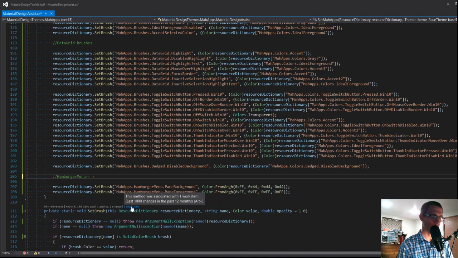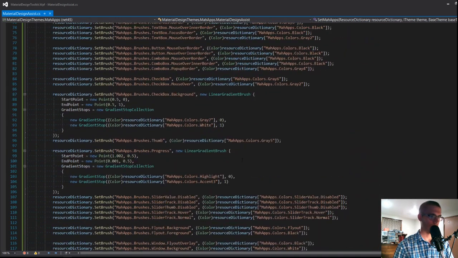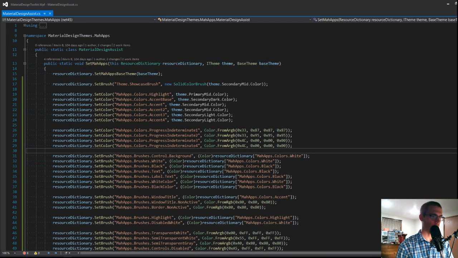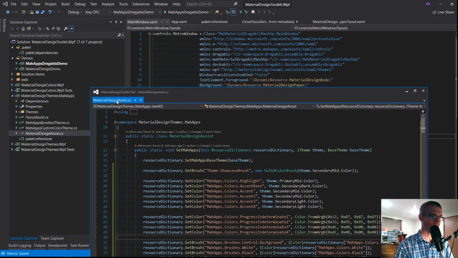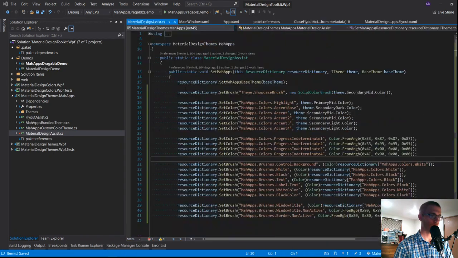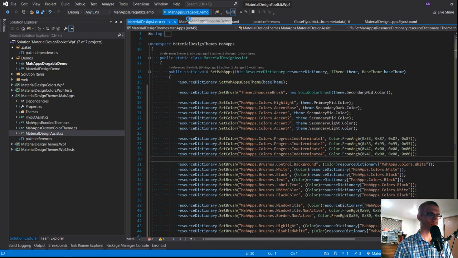Okay, so then there's all this, all this, all this, all this, and yeah, that's a lot of resources. Let's see if it works. Because if all of this just works, that would be awesome.